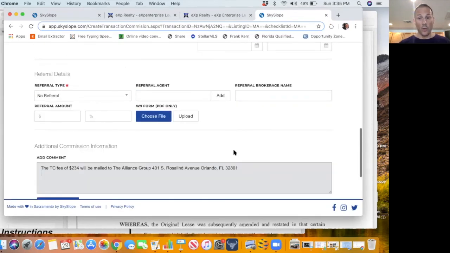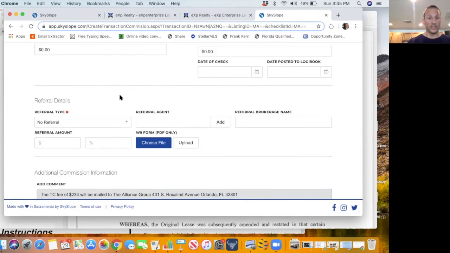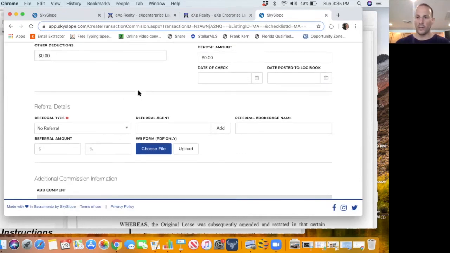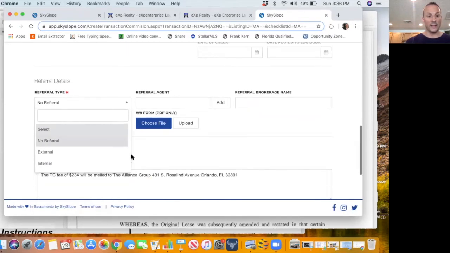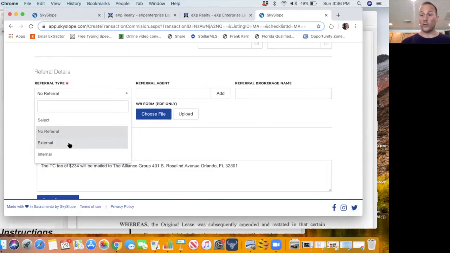The other thing that I want you to know about this is this referral detail. So if there is a referral on this deal, so let's say you're on one of the teams in our office and there's a referral fee to the team leader, okay? That's where you would do it. Now, here's the deal. In this case, I have no referral put in there, but if there was a referral, I'd go in there and I'd click that drop down, and either the referral is going to be external, meaning it's going to be from an agent outside of our office.